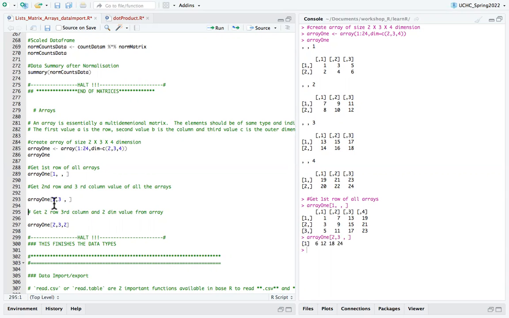The same here: you're trying to get the second row, third column of all the data frames. The second row, third column values are 6, 12, 18, and 24. This way we are picking up a very specific value. Second slice, second row, and third column, so the value would be 12. Again, you're not going to use this a lot, but just for the sake of information, I'm covering that material.